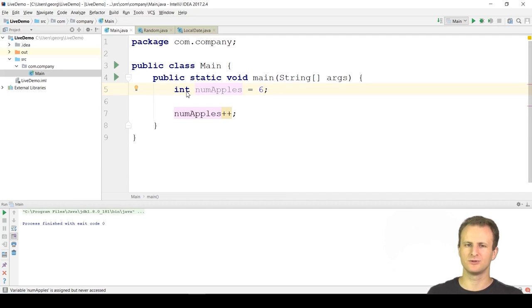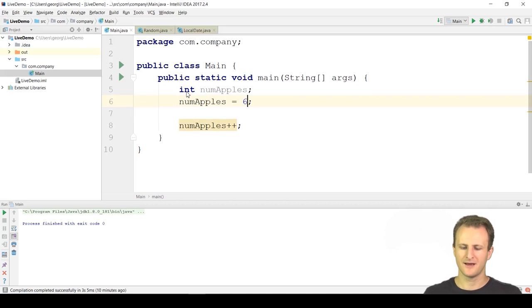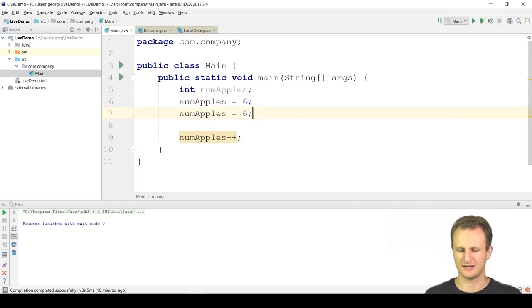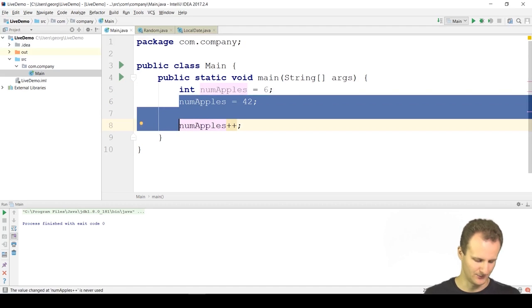Okay, now you don't need to initialize a variable immediately after creating it. You can also have this split. So you can have an integer numApples followed by a semicolon, and then have numApples set to some value, and you can set it to values as many times as you want. Okay, so this is how you create variables, and this is how you give them value. And if you want to do that in a single step, you just say int numApples equals the number you want to initialize it to.